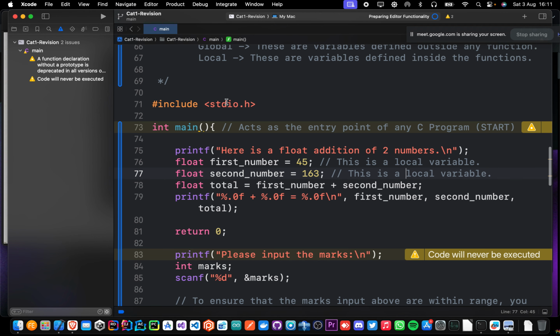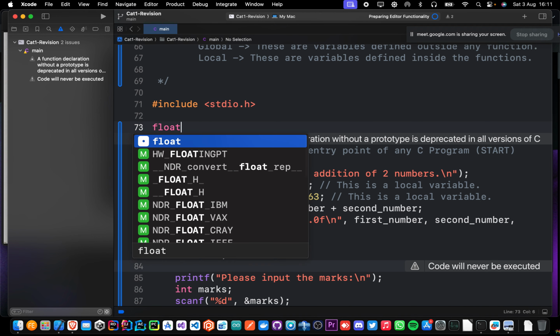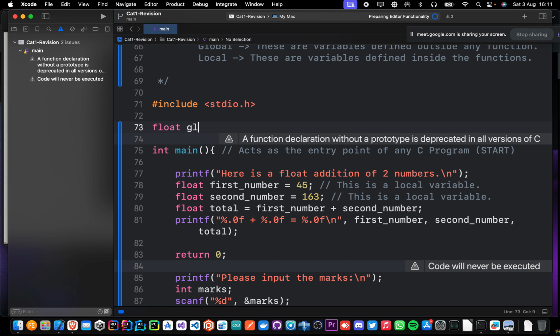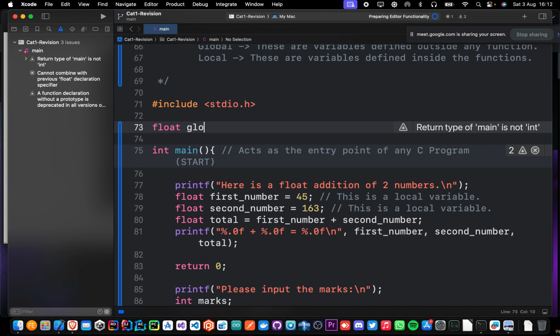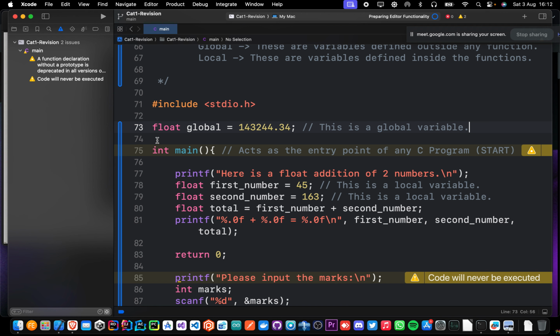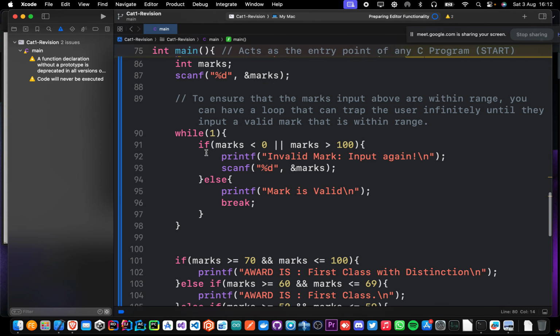But if I was to define it outside here, so I say float global, float economy, or what can I give it? So float global is equal to 1.33. So this is what we call a global variable. This is a global variable because it is defined outside the main function or any other function. Okay.